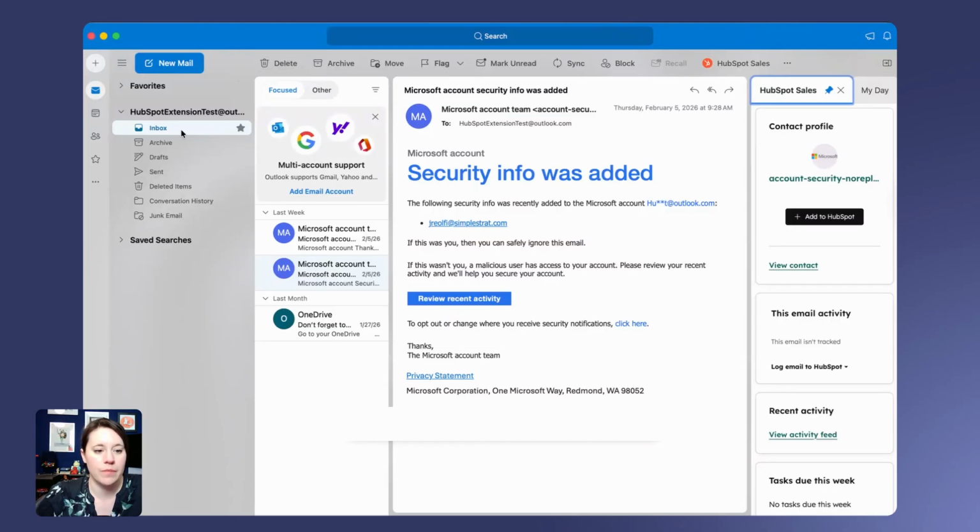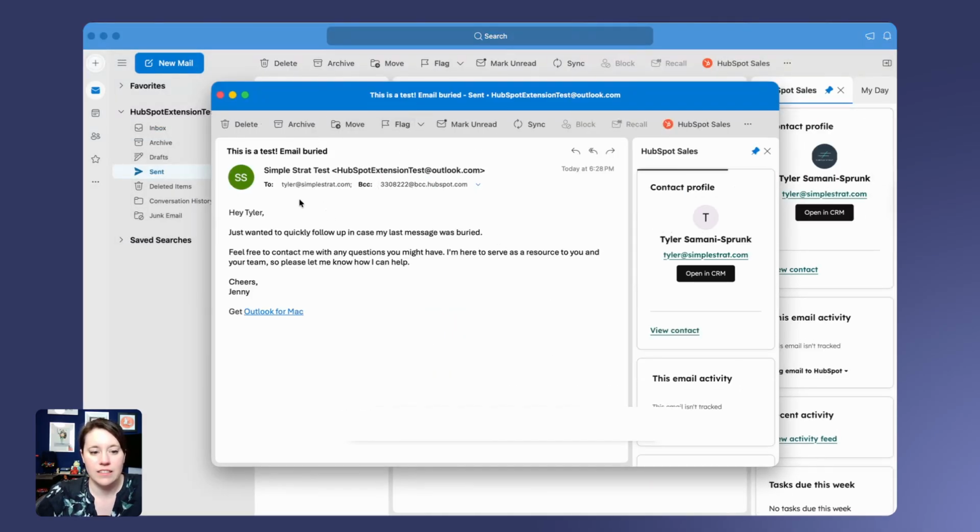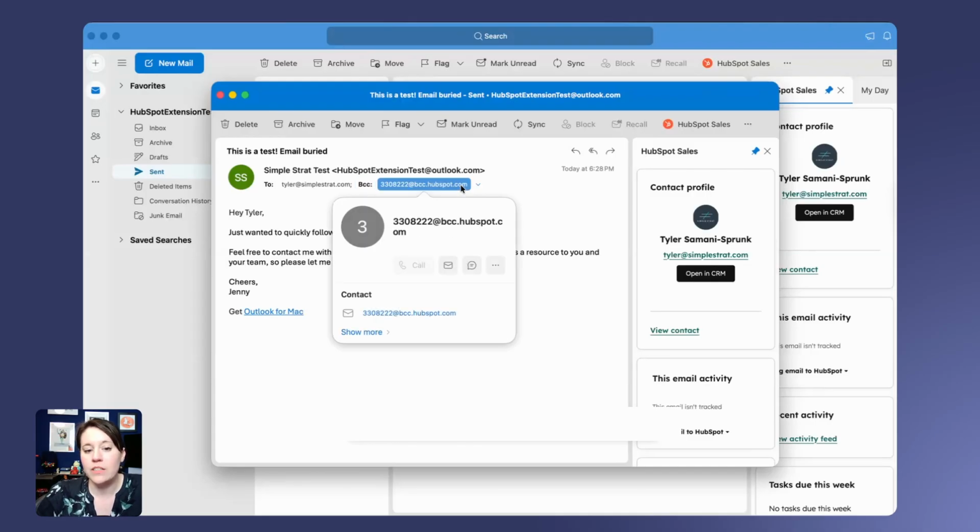Okay, so I sent an email to Tyler, and you'll notice this BCC code 3308222 at bcc.hubspot.com. That is my tracking code. That is the bit of information that Outlook is sharing with HubSpot to say, hey, you should look at this because we have a match here and this needs to go somewhere.